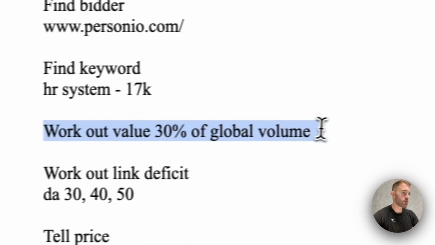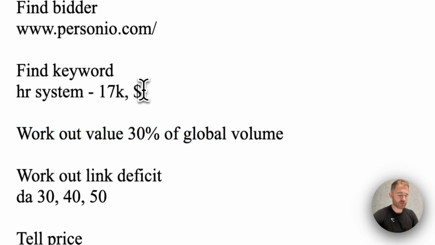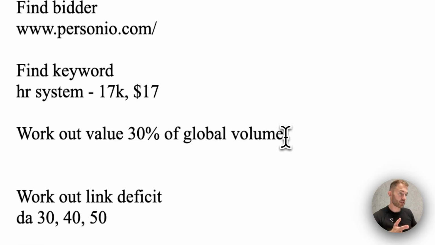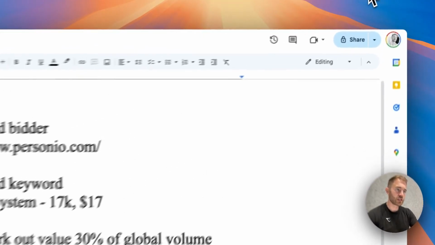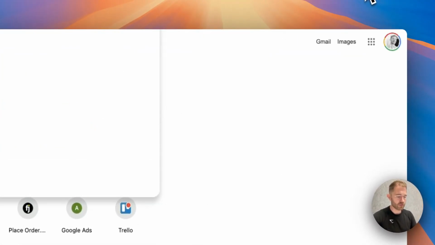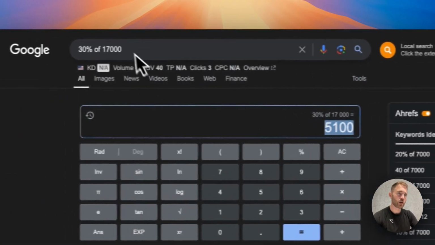Now, the next step I want to do is work out the value of 30% of that global volume. 17k, and it's $17 as well. So as I explained, 30% is what I'd expect someone ranking number 1 or number 2 to get out of organic search. So if you ranked for this keyword, you'd expect to get 30% of that global volume, which is a lot more than you'd get from paid. To work that out, just use Google. 30% of 17,000 is 5,100.